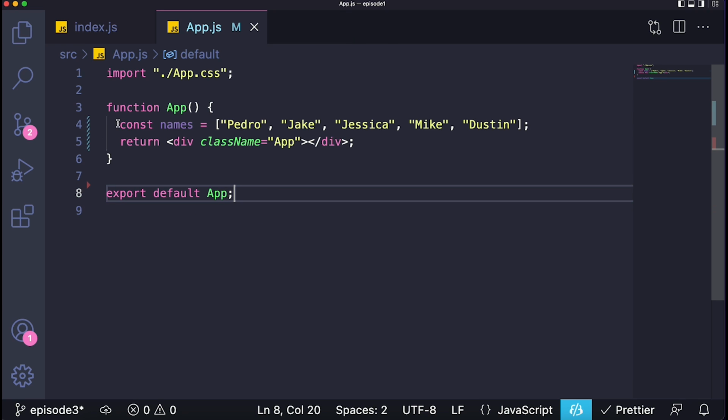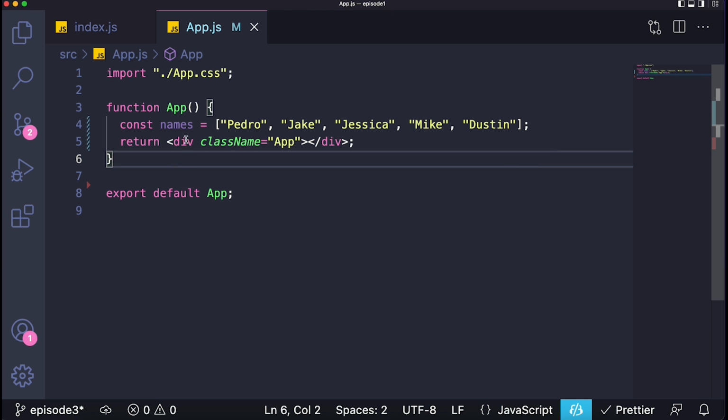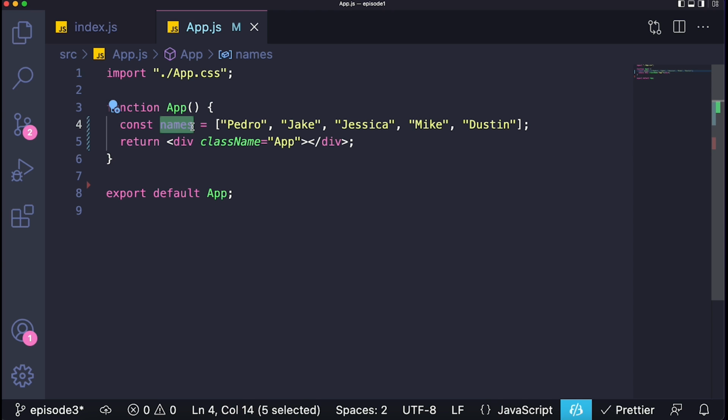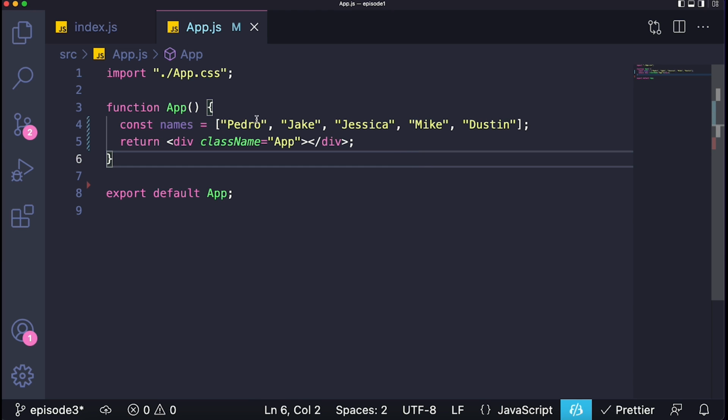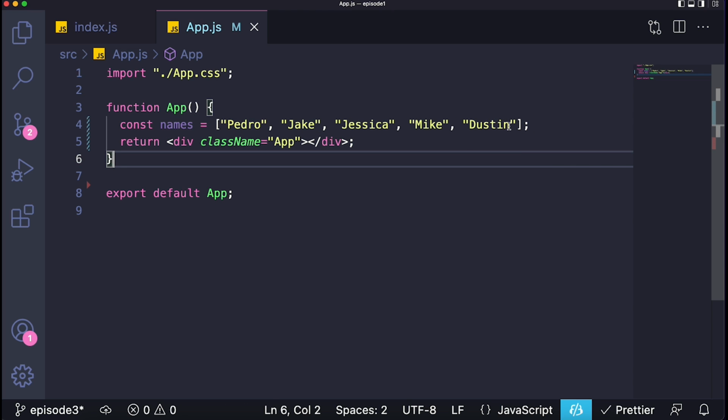So in order to work with lists or arrays in React, I just came up with this really quick example over here, which we're going to be working with throughout this next part of this video. So I created an array called names, and the array is just an array of strings which includes names of people, right? So we have Pedro, Jake, Jessica, Mike, and Dustin.